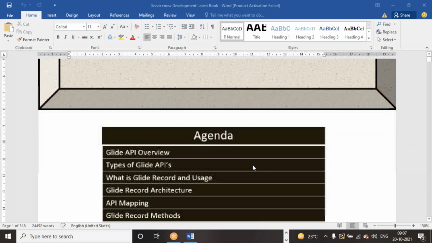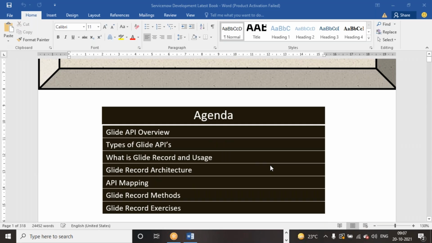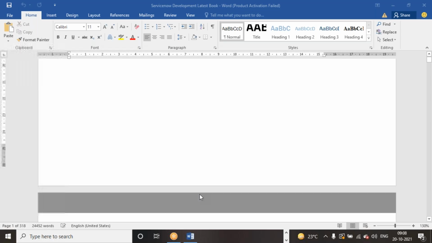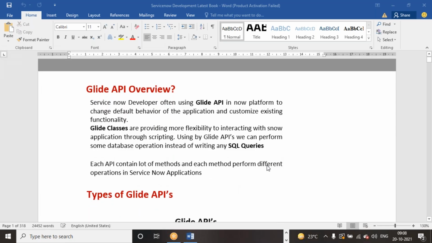Okay, so today let's talk about Glide Record. You can follow the agenda. Now I'm going to demonstrate the Glide API overview and the types of Glide APIs, Glide Record and its usage, Glide Record architecture, the API mapping, and the different Glide methods. We have so many Glide methods. What is the importance of each method? We can practice each method one by one. First of all, you should know what a Glide API is.